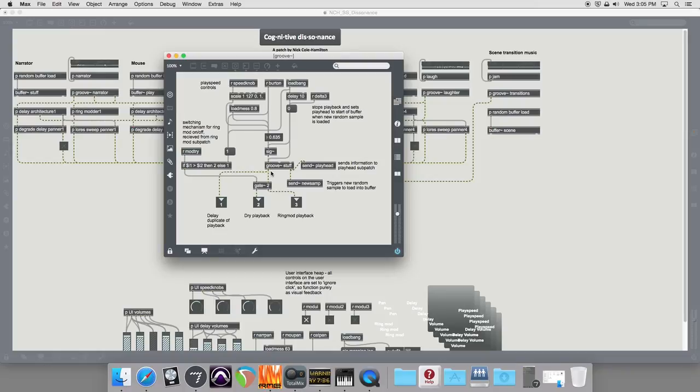So therefore, if the delay is triggered, it's actually a different sample that's being delayed. So the volume, that's how they have separate volume controls. However, in the case of ring mod, using this gate object, you either get the dry playback or the ring mod playback. So essentially, with the delay, you have wet and dry controls with the two separate volume controls. Whereas the ring mod, it's simply on or off. The effect is on or off.